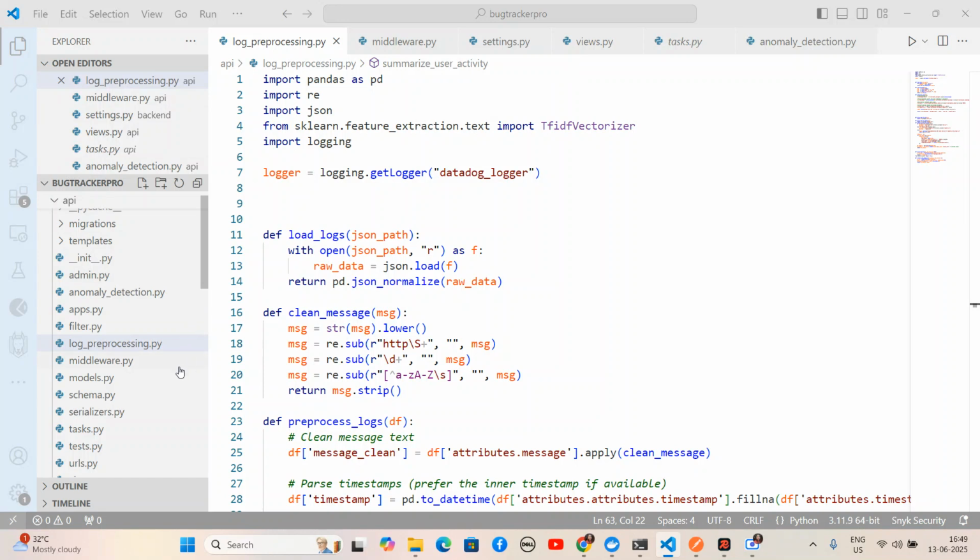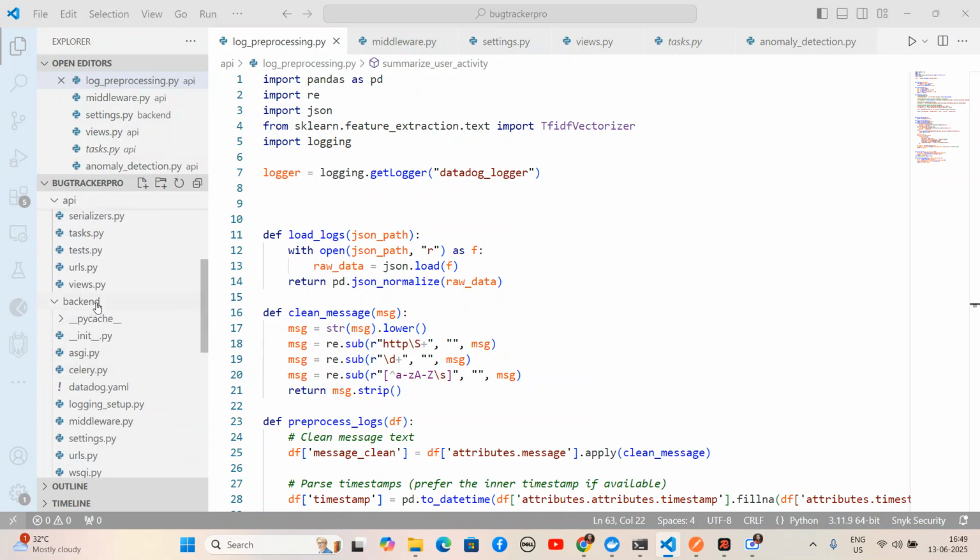So we'll just go to the core application. The first thing that would come to my mind when I explain this is how I send this application log to Datadog. The first thing we are supposed to do is set up Datadog in our application.